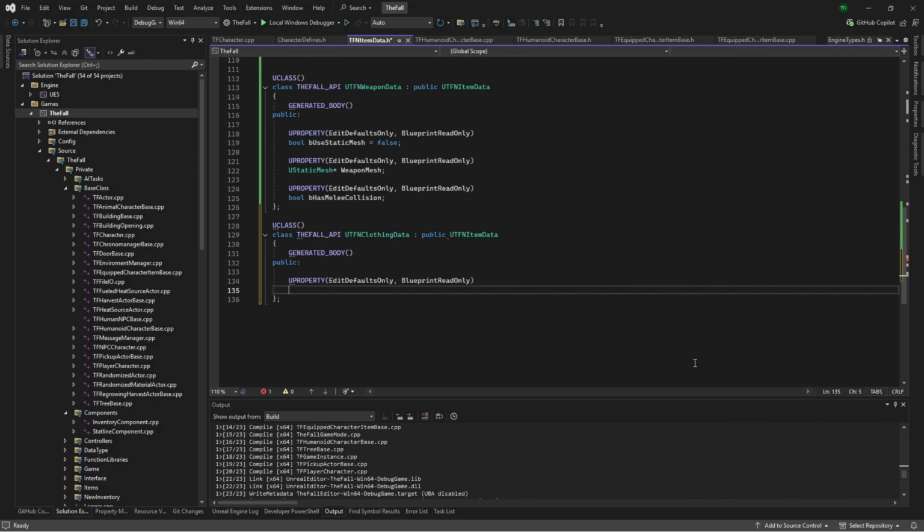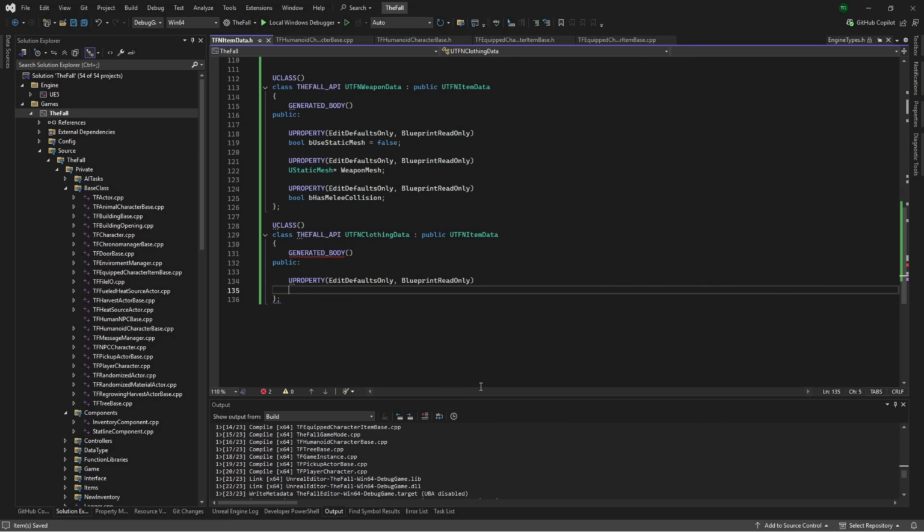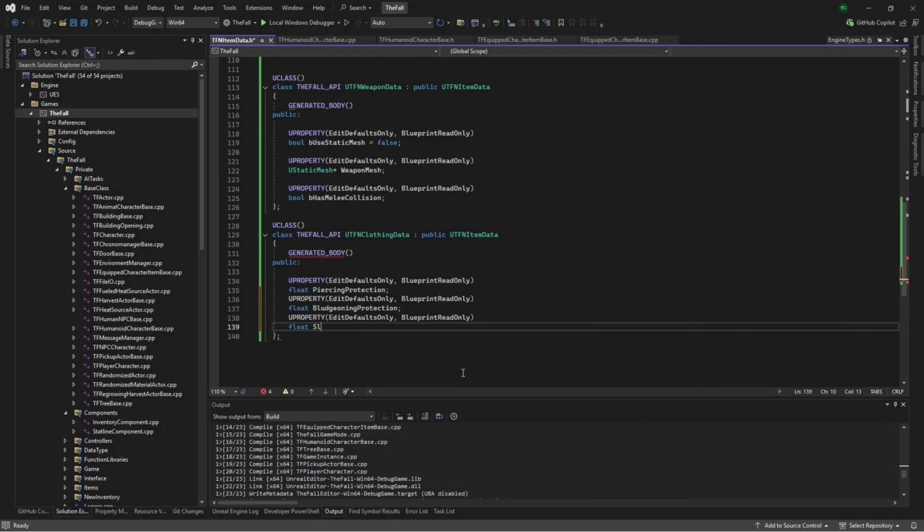All right, well, what do we need from this? So let's close out some of these here. We have piercing, bludgeoning, and slashing. I do want to keep those. Okay. Float piercing protection. And I'm just going to copy these. Bludgeoning protection, slashing protection. Great, we got those.